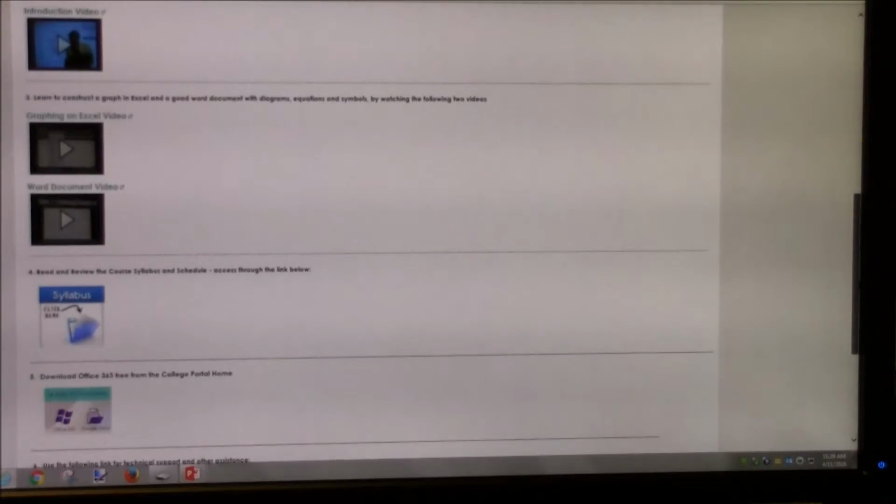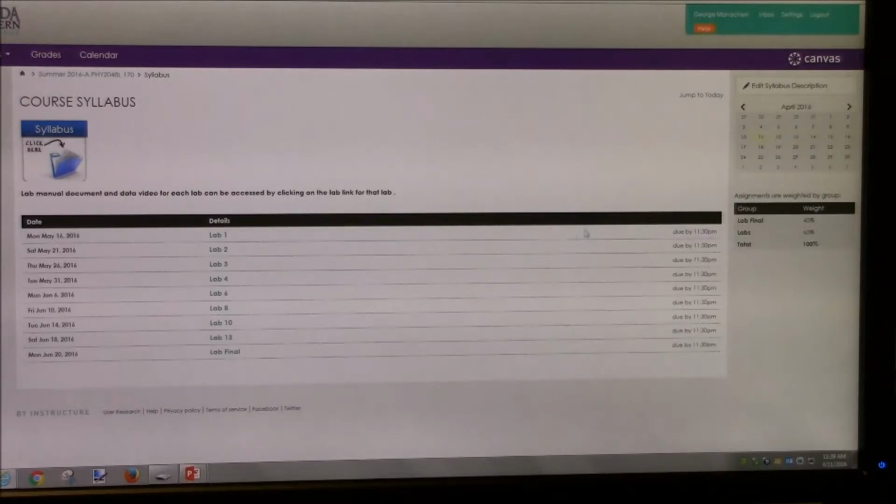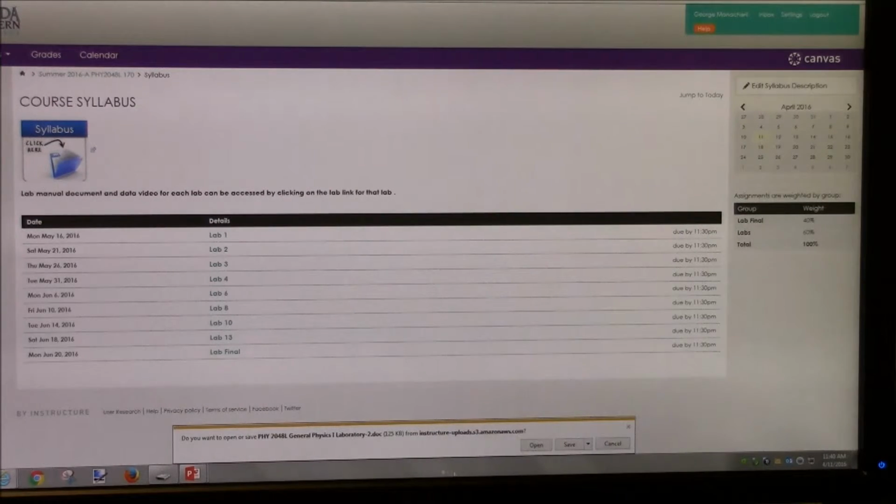Once you have made the posting, you got to now come and read the syllabus and look at the course schedule. So click on syllabus. That takes you to the schedule page. It gives you the complete schedule for the labs, the due dates, and the labs that are scheduled for this semester. If you notice, 1, 2, 3, 4, 6, 8, 10, 13, these are the labs that are scheduled for this semester. All right, let's go and take a look at the syllabus.